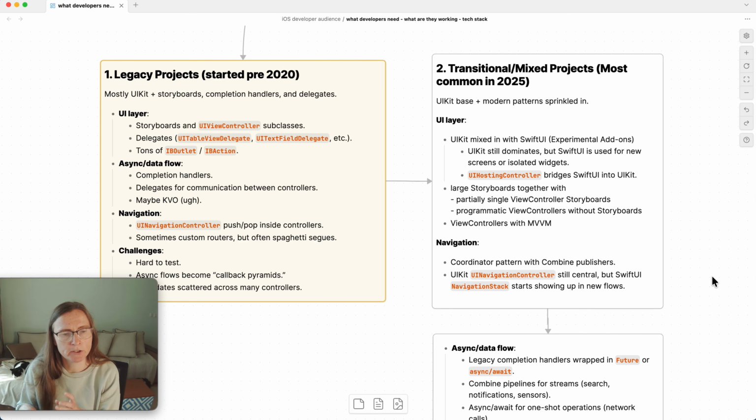Other things that change in these projects is that instead of having one large storyboard, you might have multiple storyboards. You might have a storyboard or a XIB file just for one view controller, or you have view controllers without any storyboards, so just programmatic. This is then tackling the problem of, as I said, disentangling massive storyboards that are really hard to work with for everybody, especially if you have multiple people having to change something in the same storyboard. The other thing that helps to tame the mess is to introduce MVVM, so separating some of the logic out of the view controllers.